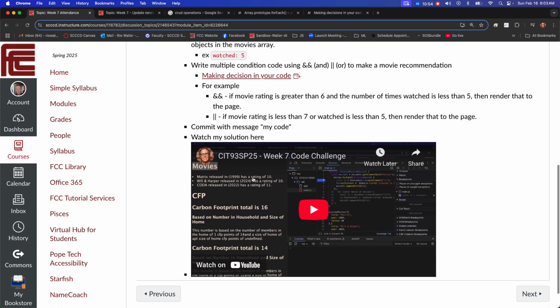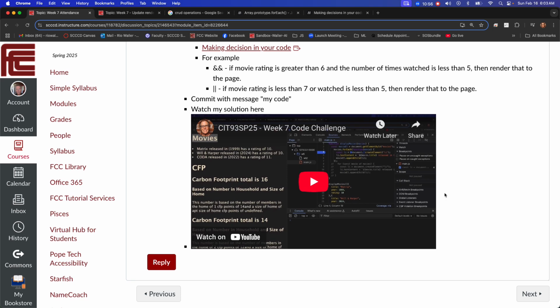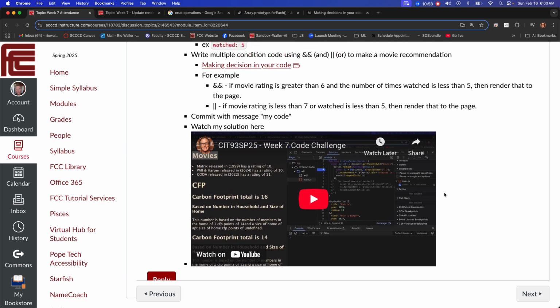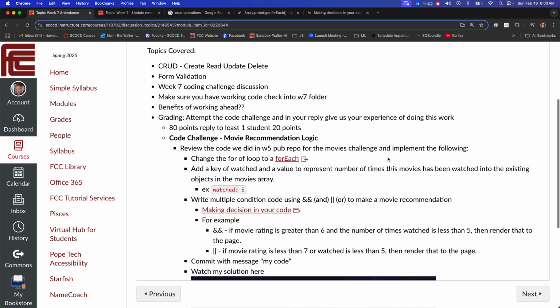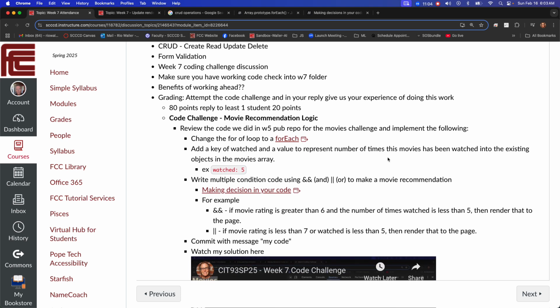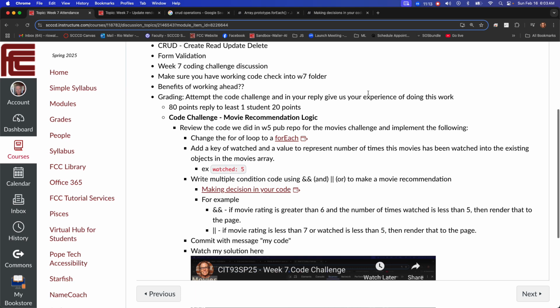So then here's the solution. Check it out, and this is the way I went at it. All right, I hope you enjoy this challenge. I hope this helps to start thinking about ands and ors, because you're going to see it in the decision-making app that's coming in week 10, I believe. All right. Talk to you later.